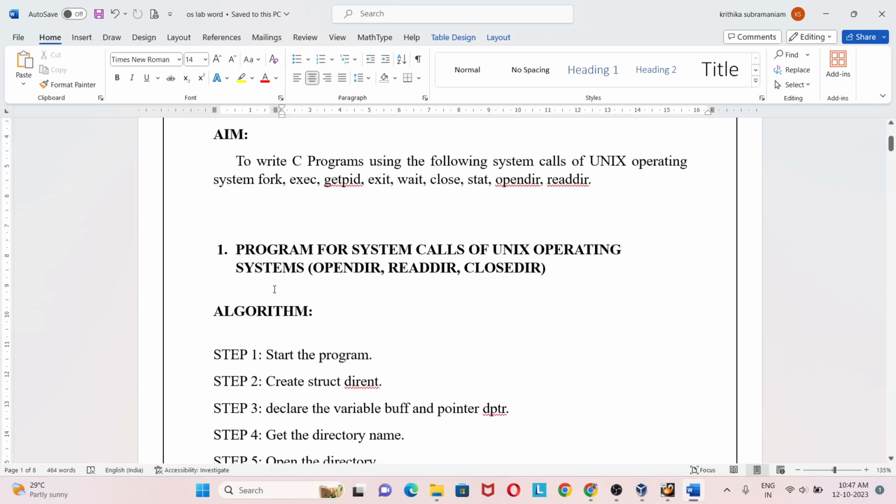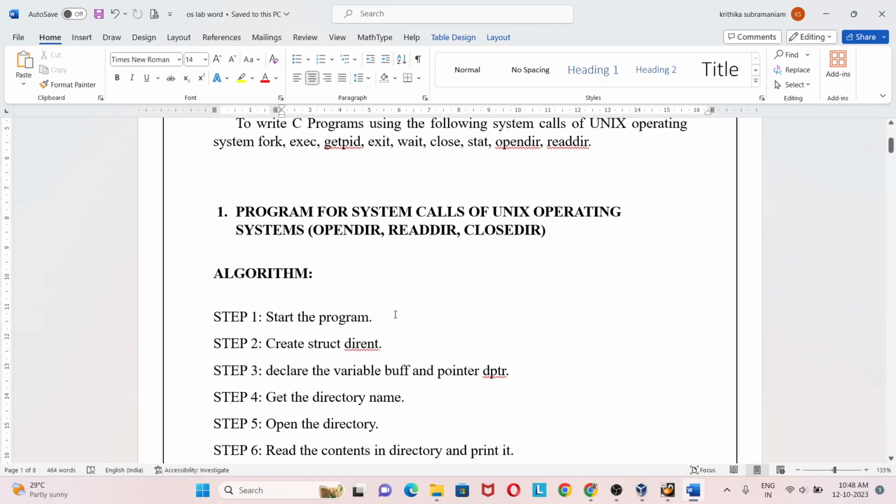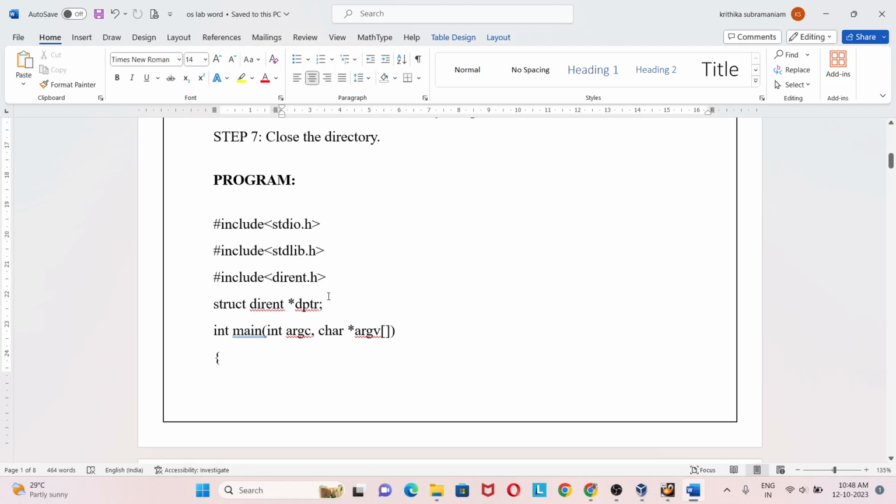So this is my first program in our manual. It is a program for system calls of the Unix operating system using opendir, readdir, and closedir. In it we are just going to open a directory and read all the contents of that particular directory, and after reading all those contents we are going to close the directory. Just simple functions. Okay, let's see the program.